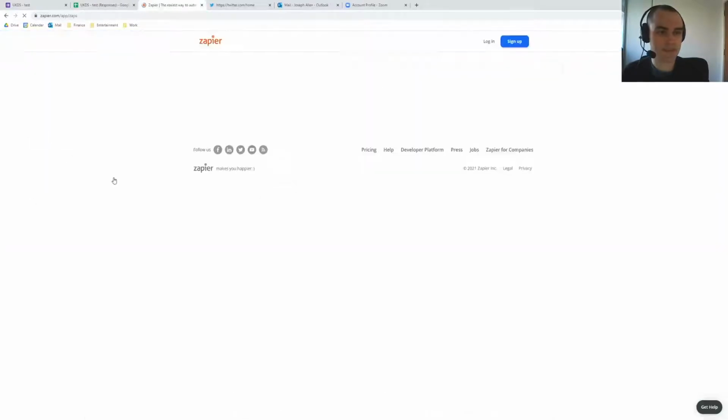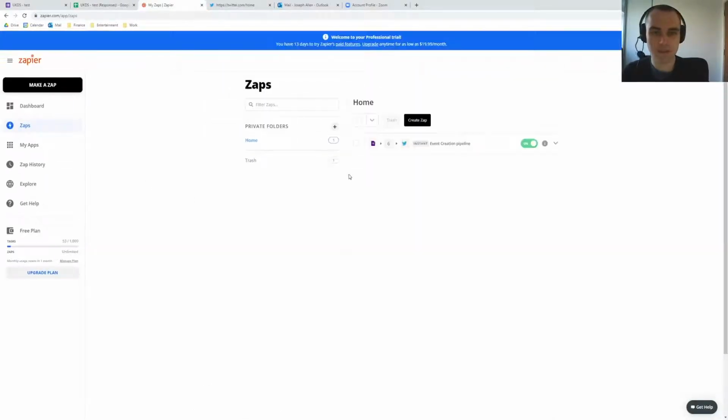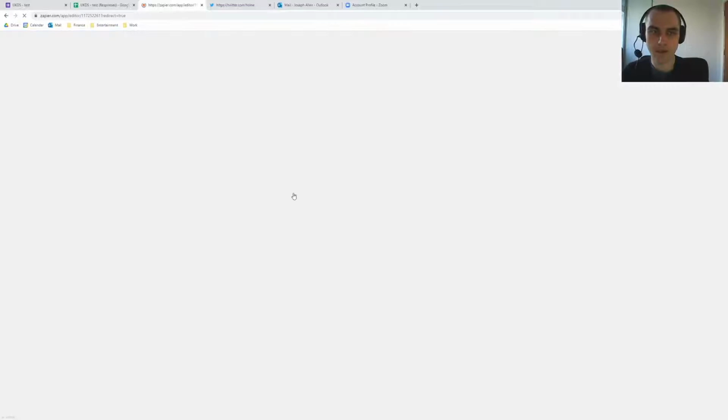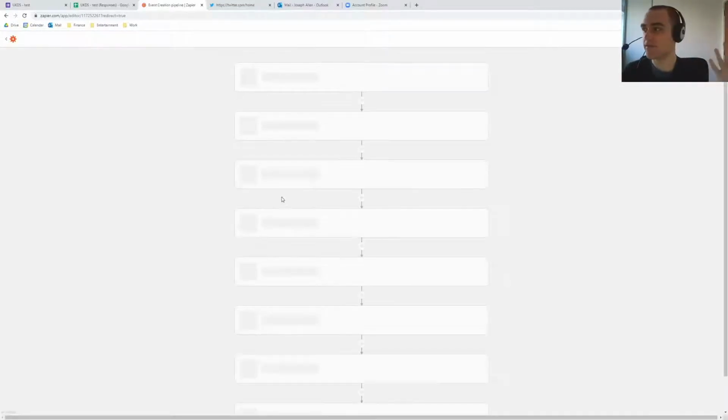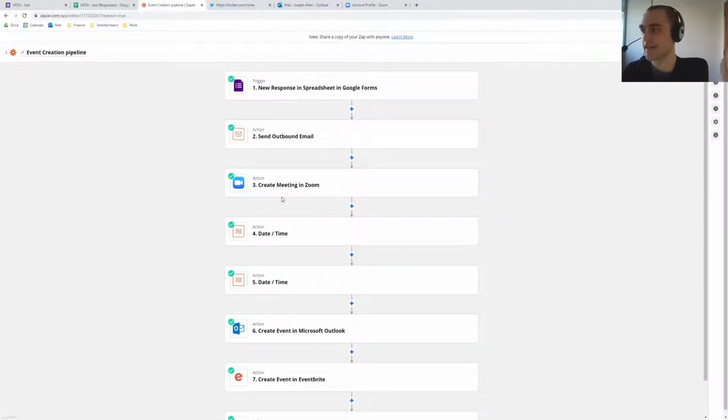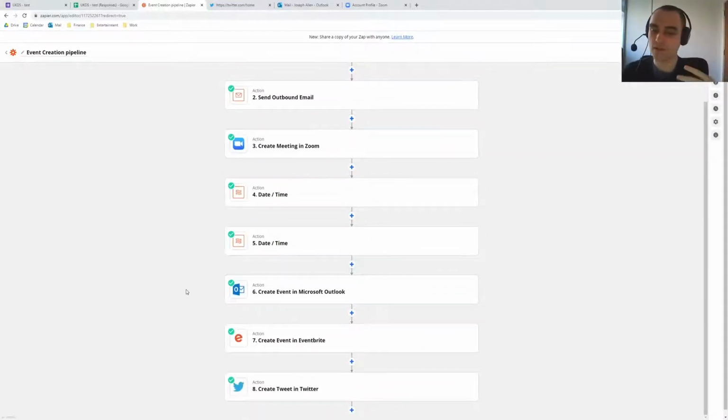So if we look at Zapier, we've got this event creation pipeline. So this is a demo. We have to plug this in with each individual thing we log into. So it's connected to my personal Zoom account, it's connected to my personal email, my Outlook, my Eventbrite, and my Twitter. So these will all need to be basically approved by the larger UK Data Service organization.